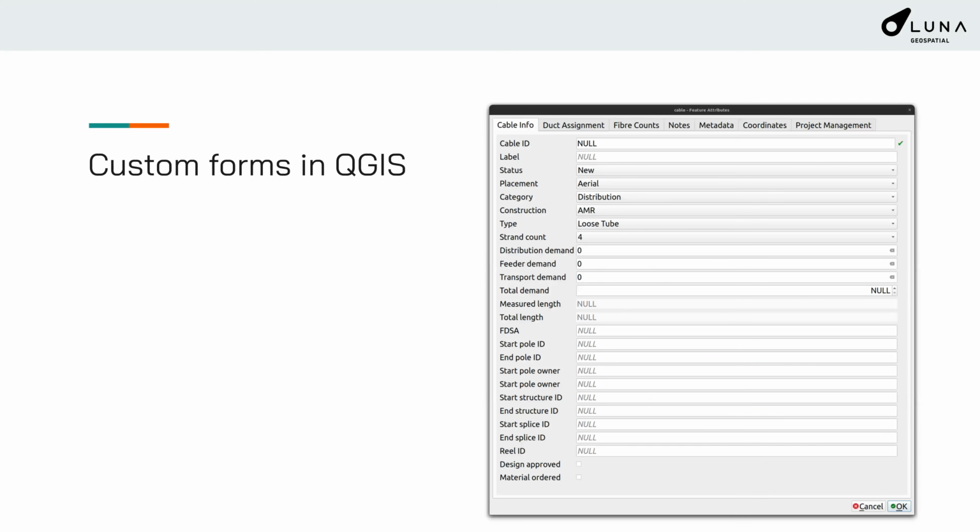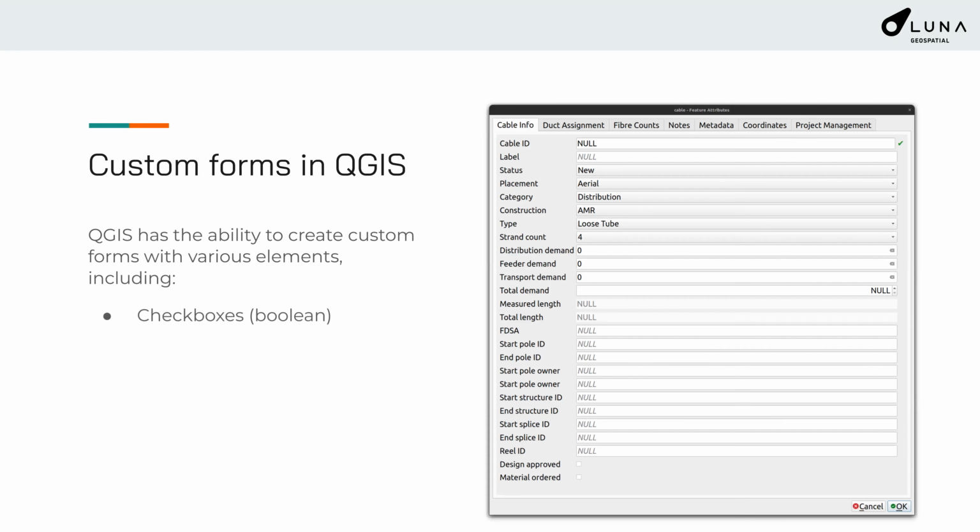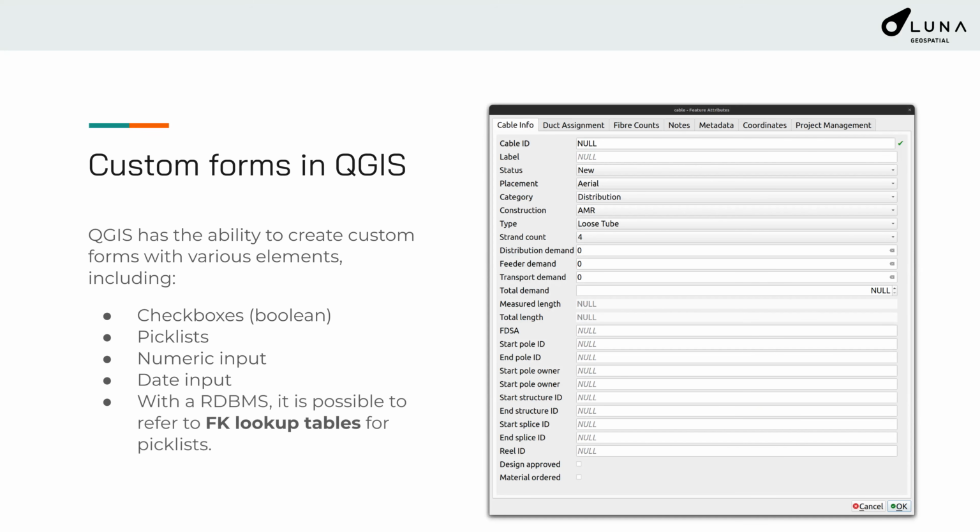All right, custom forms. I love it. We can create multiple tabs. We use these all the time. I gave you a little brief demo, but this form in front of you shows you quite a more complex form that we can create with a whole bunch of drop downs, check boxes, pick lists. You can do numeric input, date input. If you have foreign keys set up in your database, you can even pull values from another table and have them show up in your drop-down menu. The list goes on.